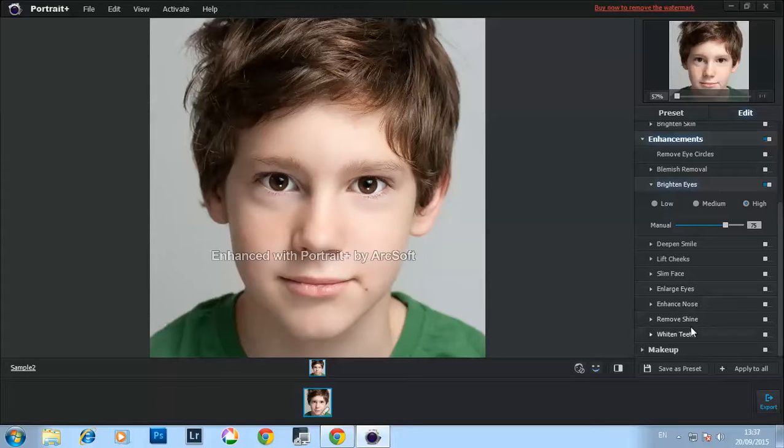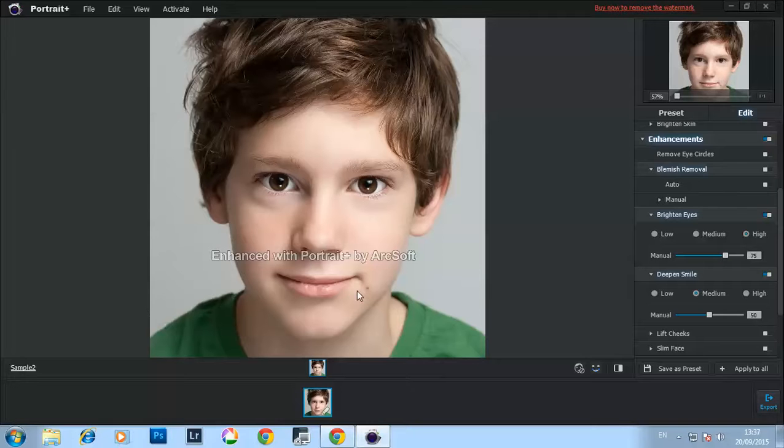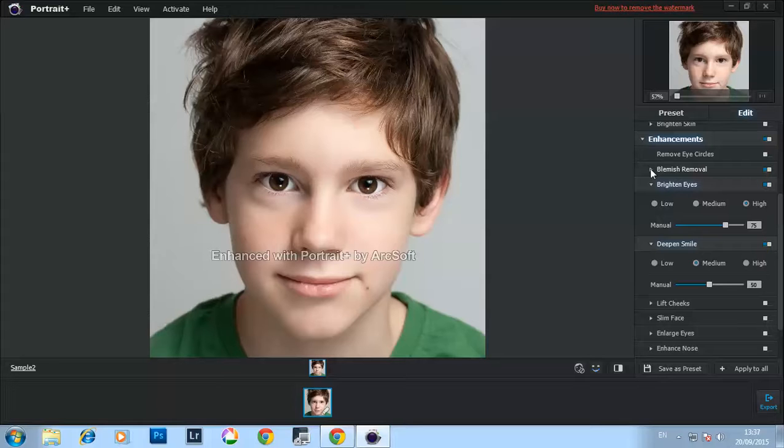This is really funny: deepen the smile. Check out this kid's smile. Watch this. It makes all the difference. It's unbelievable. It can turn a real wasted picture around. There's blemish removal as well, with auto blemish removal. I wonder how it works if you've got no smile. It really does work. You can add makeup. It's well worth playing around with.